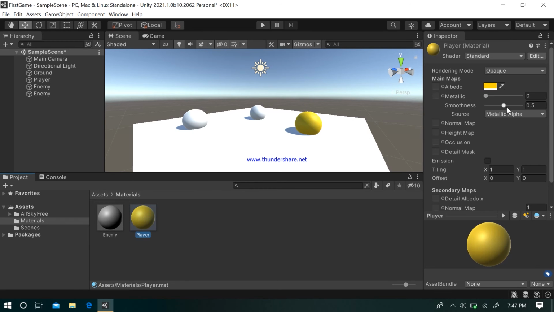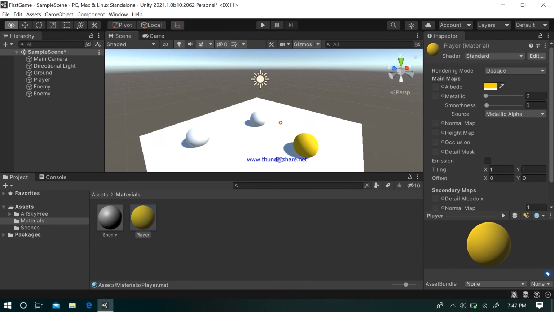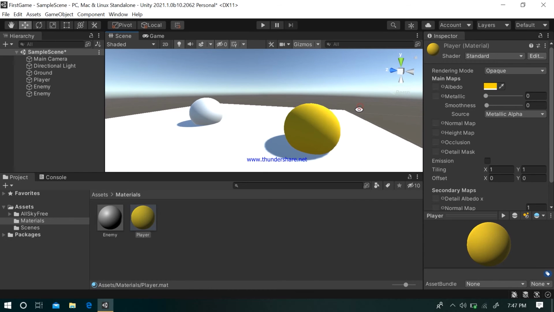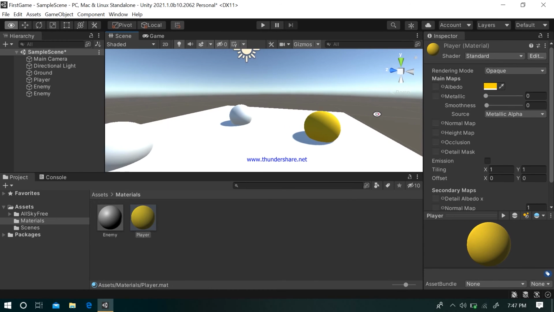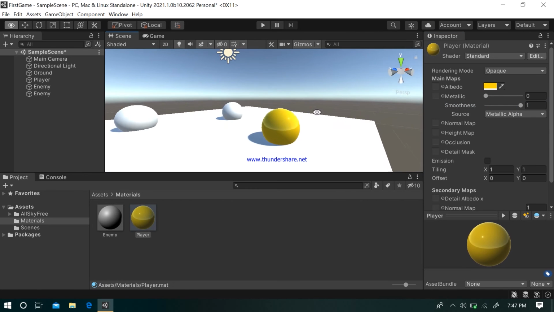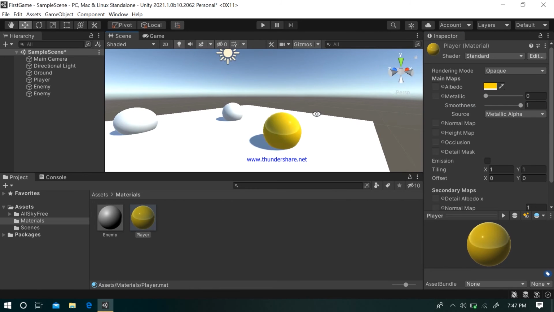The next property is smoothness. When you decrease its smoothness, it's like wood or a wall. And if you increase the smoothness, it will become shiny, reflective.